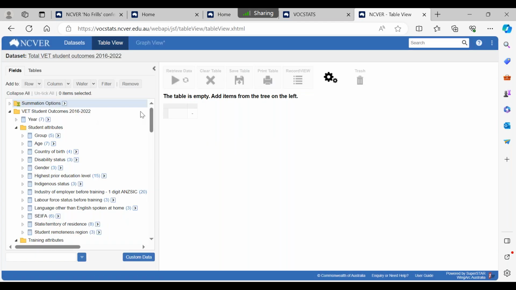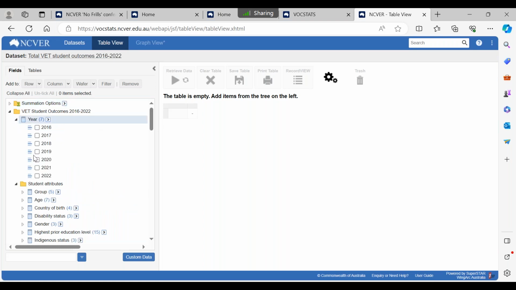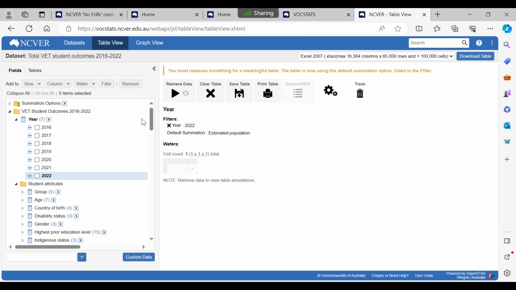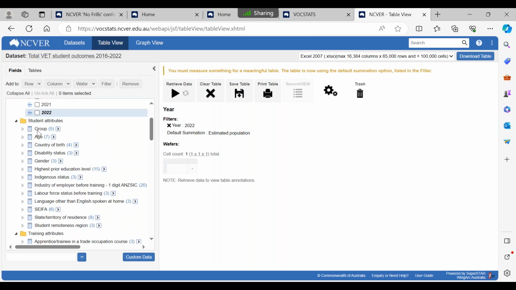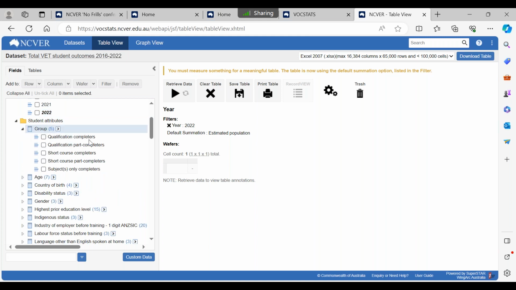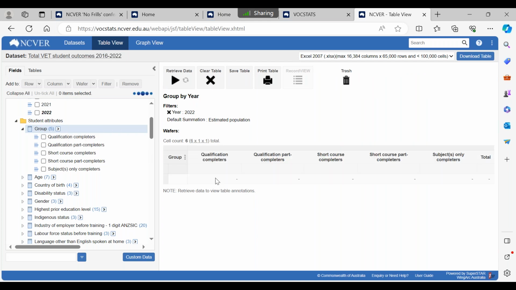So to build tables for student outcomes, you need to start by selecting the year, and we'll choose 2022. The next thing you need to do is make sure you select a group from the student attributes. So if I open that up, it gives us a few options. I'll bring them all across just for this example. And I'll remove the total.